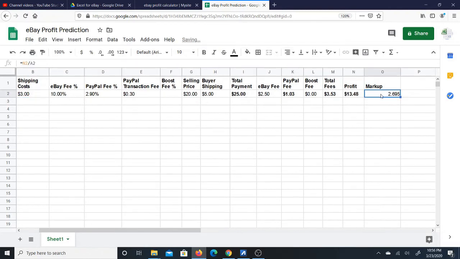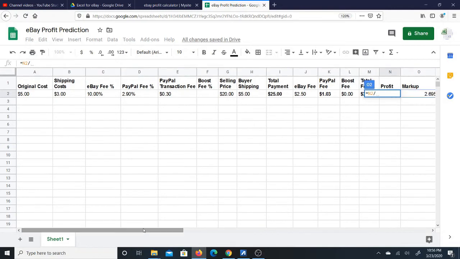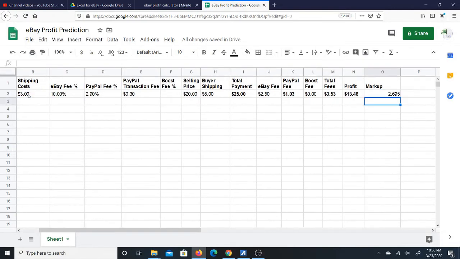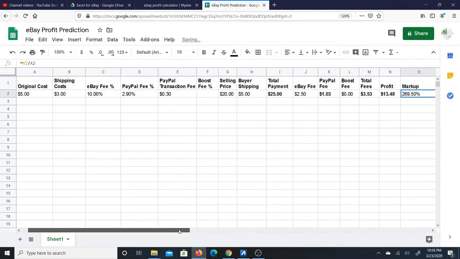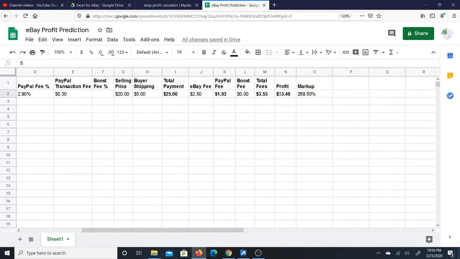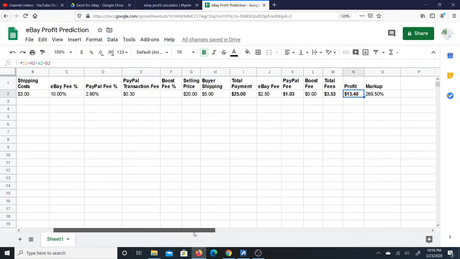Okay, so that was equal, I did it fast, let me do that again: equal, take this profit, and divide it by what I originally paid. Alright, that's the markup, but I also need a percent sign to get the markup. This markup is huge. This is 269.50% because I only paid $5 for the item, but I end up making $13.48 profit. So that is almost 3 times as much as what the item costs, right?